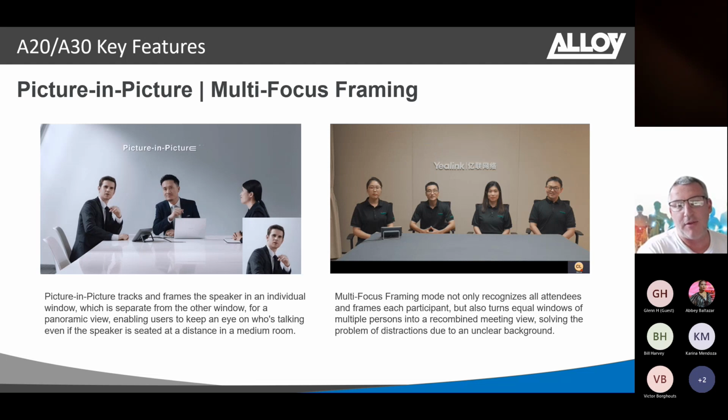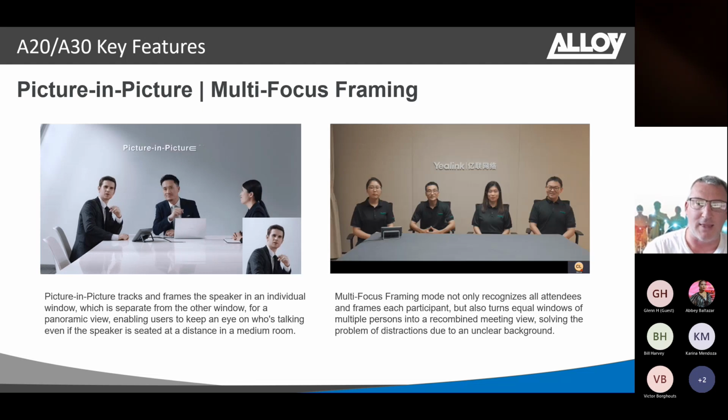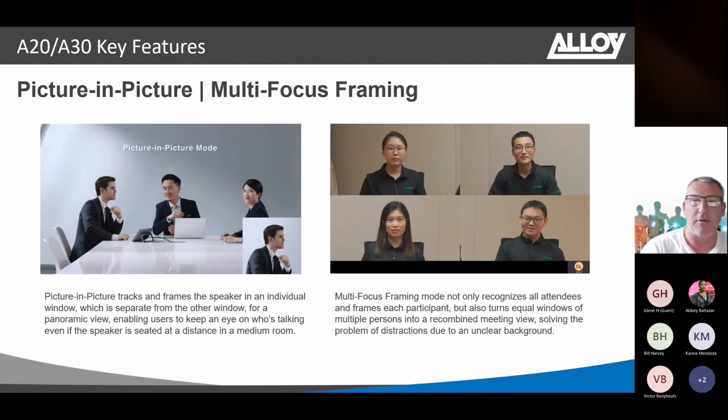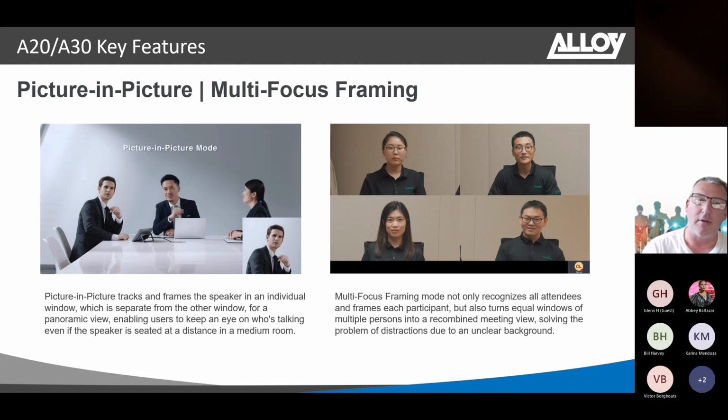Then we also have that multi-focus framing mode, which is going to center or enlarge the users that are in that meeting room, as you can see from the video there. So rather than having the 4 people sitting around the table, it's going to split up each individual person into its own video frame and center them and make them the same size as the remote participants.